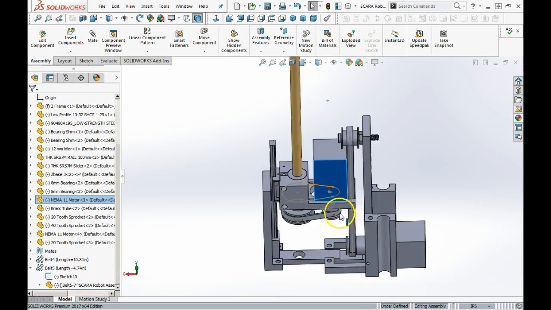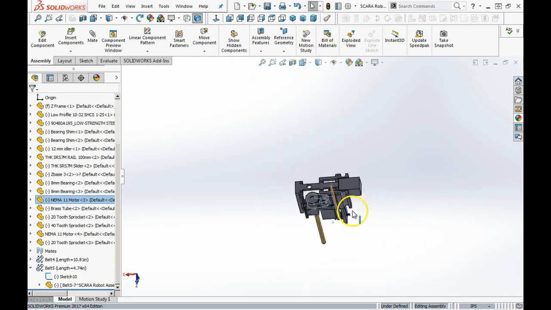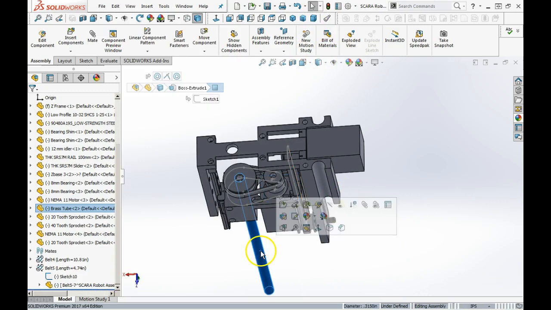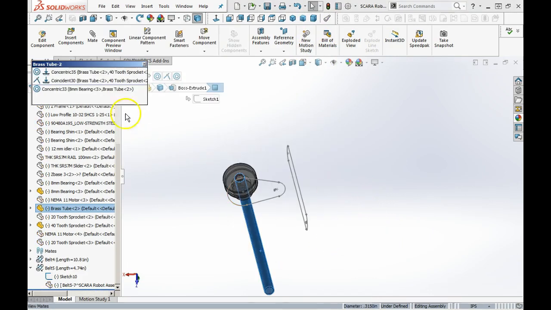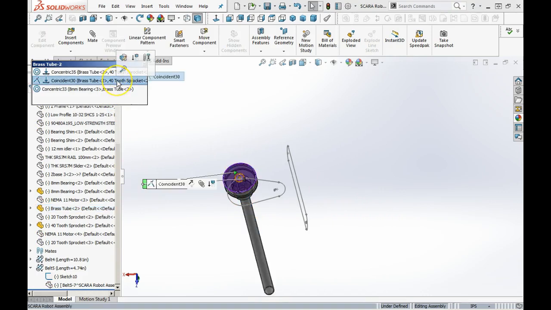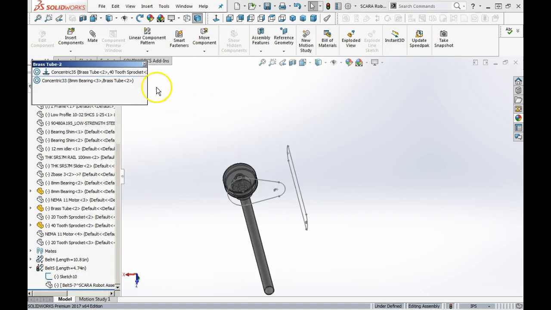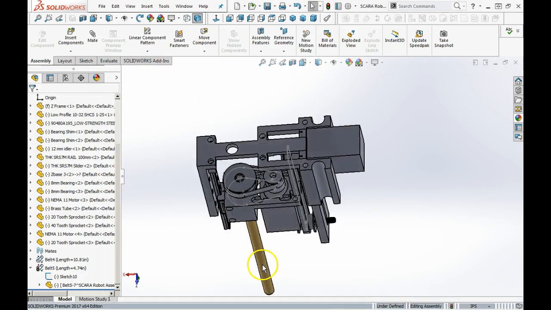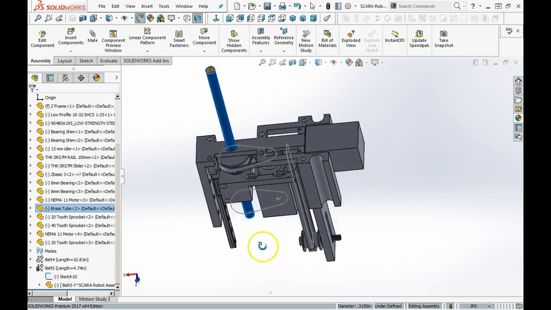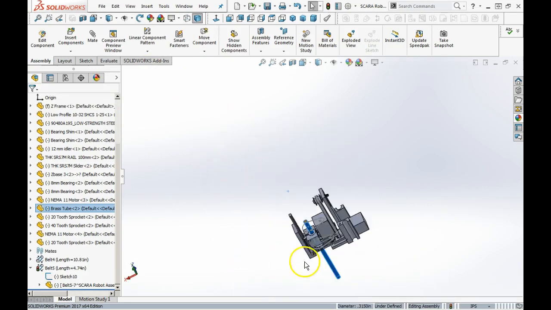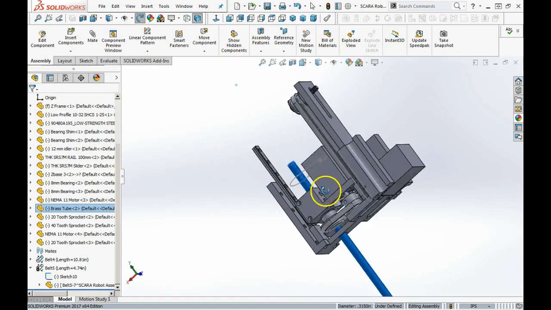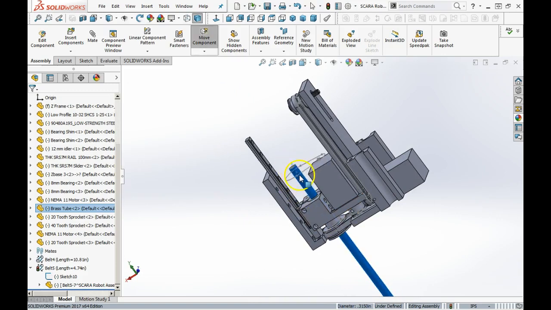So, and then one other little problem we got is the tube is now on the wrong end of the mate. And there's a coincident mate there. So let's just delete it. Okay. And we will move the tube around here. And we're just going to kind of make it go through here a little bit.